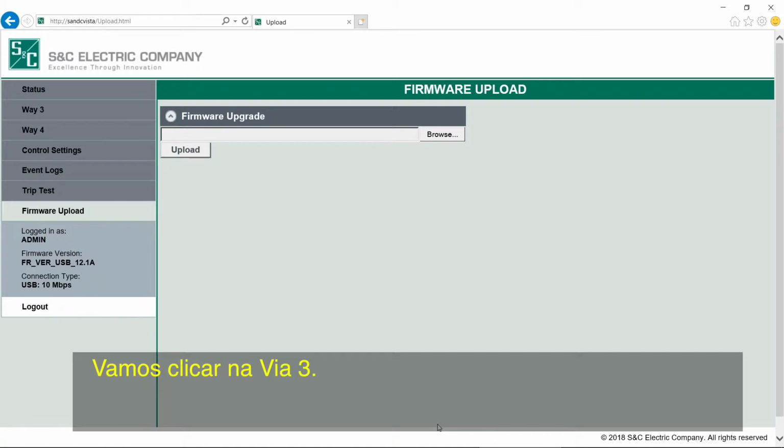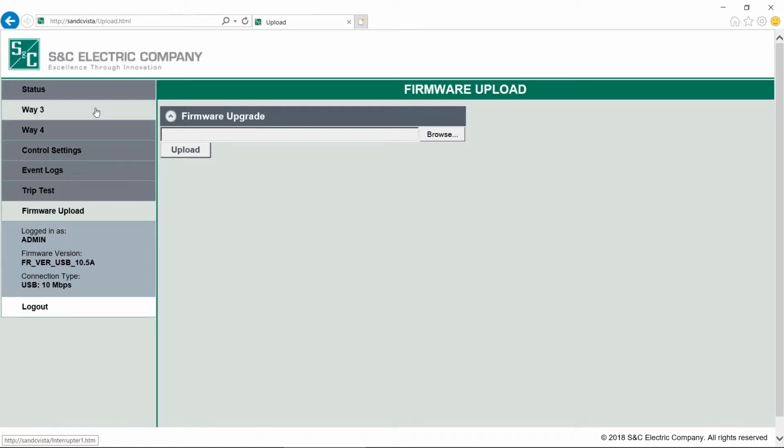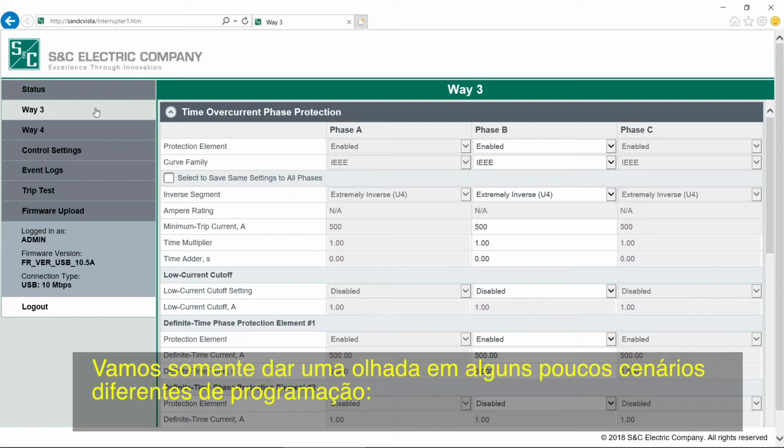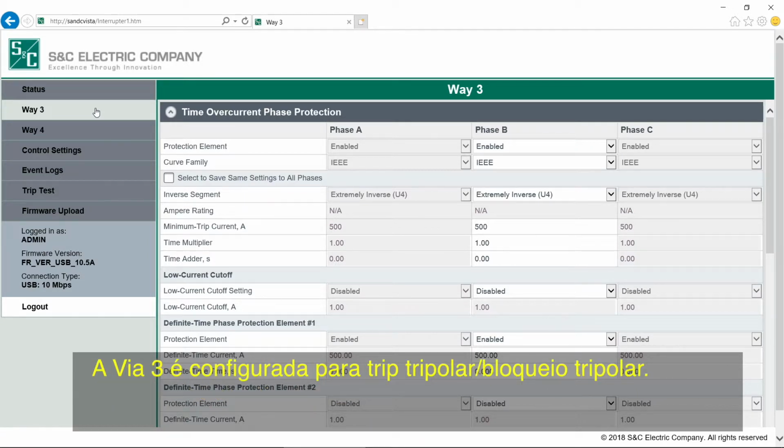Let's click on the Way 3. There is a lot more detail on all the attributes in the written instructions, so I'm not going to go through everything, but let's look at a few different programming scenarios. Way 3 is configured for 3-pole trip, 3-pole lockout.